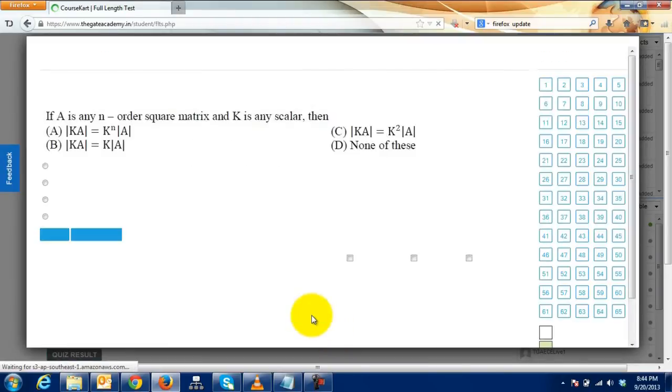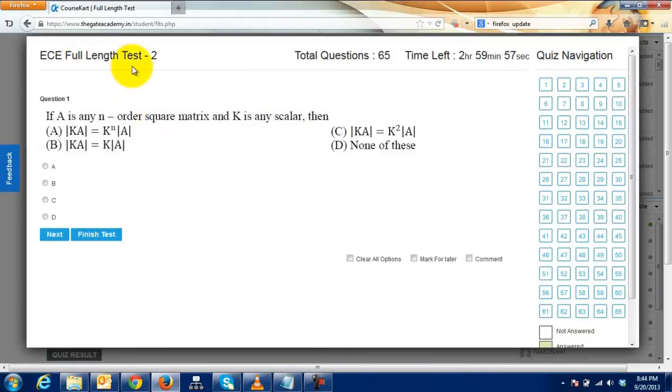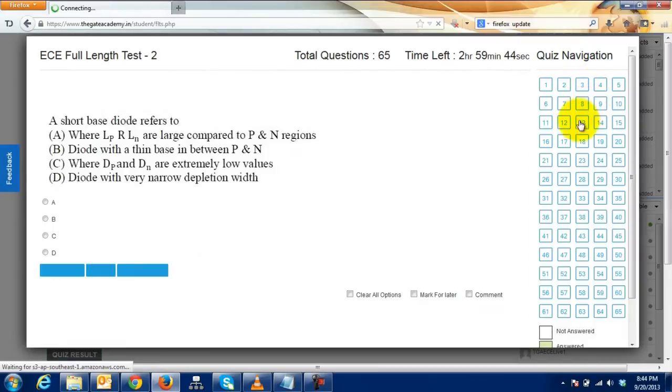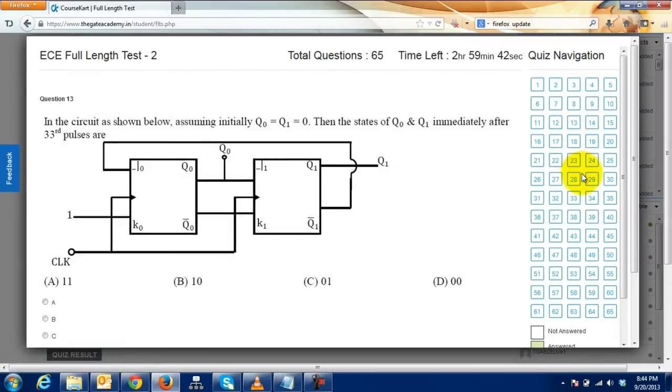Here comes the question part. On the right side of the window pane, you can access the question navigation system, which helps you to switch between the questions and you can plan your time.